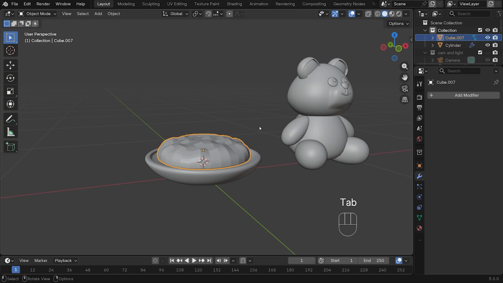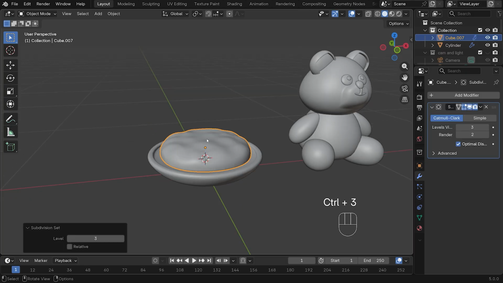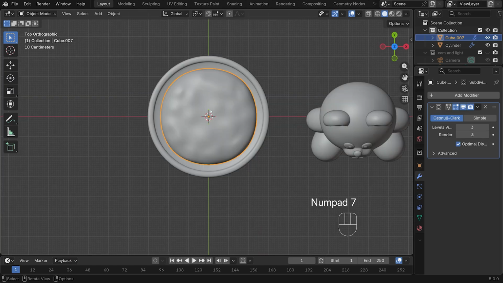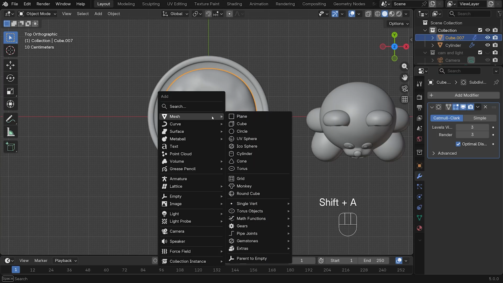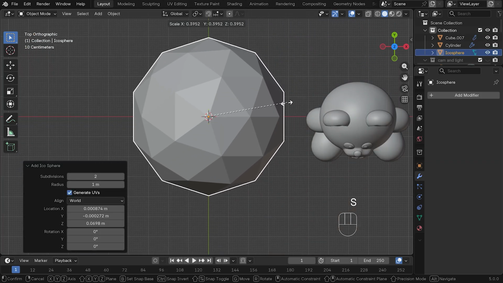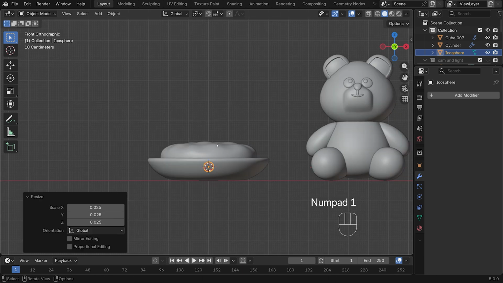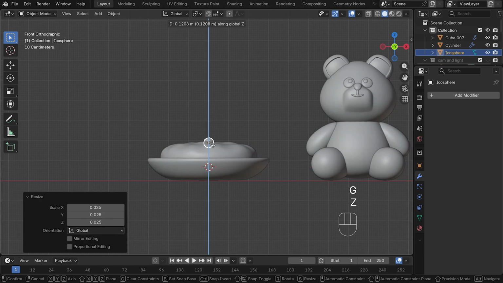Okay, tap back into object mode, add another subdivision surface modifier, so Control 3 and then right click shade smooth and make sure that the render level is also on 3. So that's great. Now we just want to add some chocolate chips onto the top. So Shift A to add, mesh, and I'll add an icosphere. Press S to scale it down and make it nice and small to about this size.